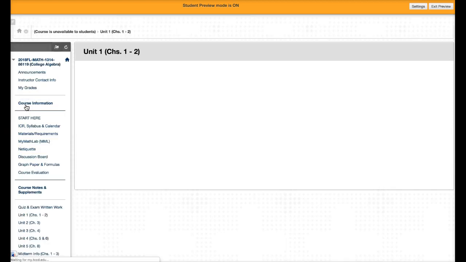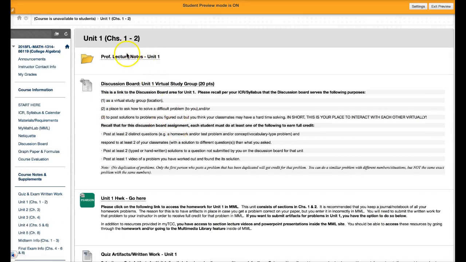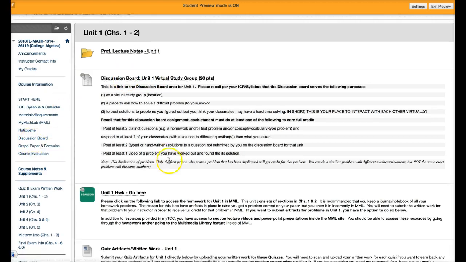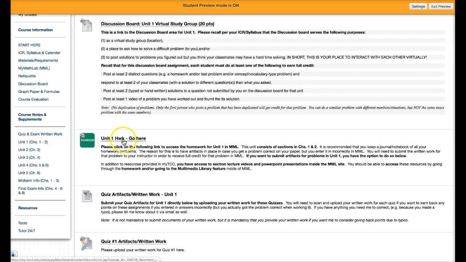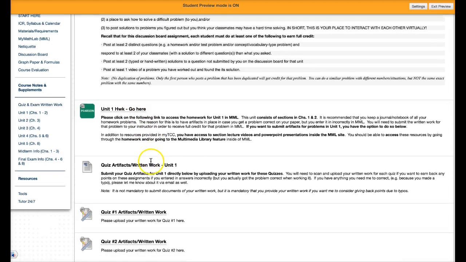In these unit folders, and I'll just go to the first one, you'll see that you have a link to some lecture notes that I have for the course. There's also a course link to the discussion board area, which will take you back in here. You have a course link to get to your homework, which is really just a link back to here. And of course, from there, you'll see that page where we had all the assignments listed.